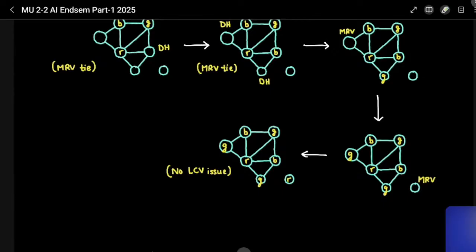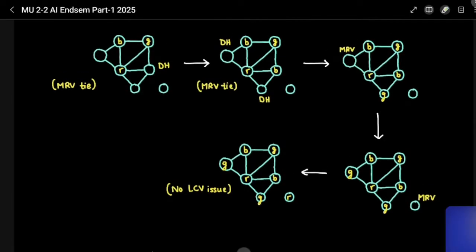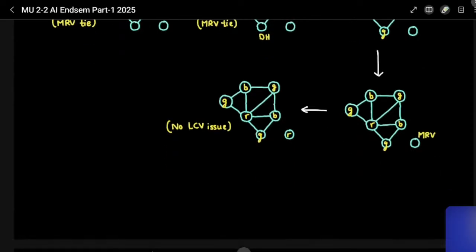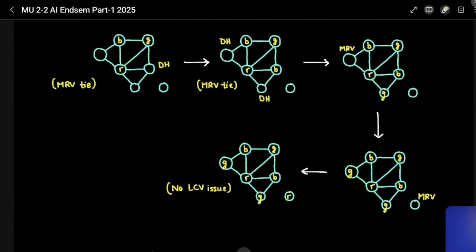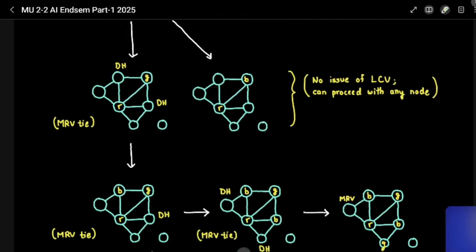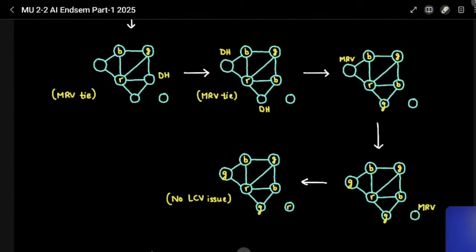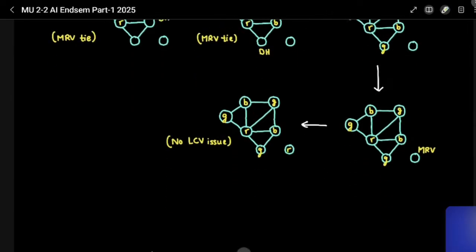And if degree heuristics is also a tie break, pick randomly within the tie breakers. And keep checking for LCV also. Which value are you supposed to assign? In this example, LCV, there's nothing much. This LCV was not used because if you check the LCV condition, there is no change. You can check it by yourself.